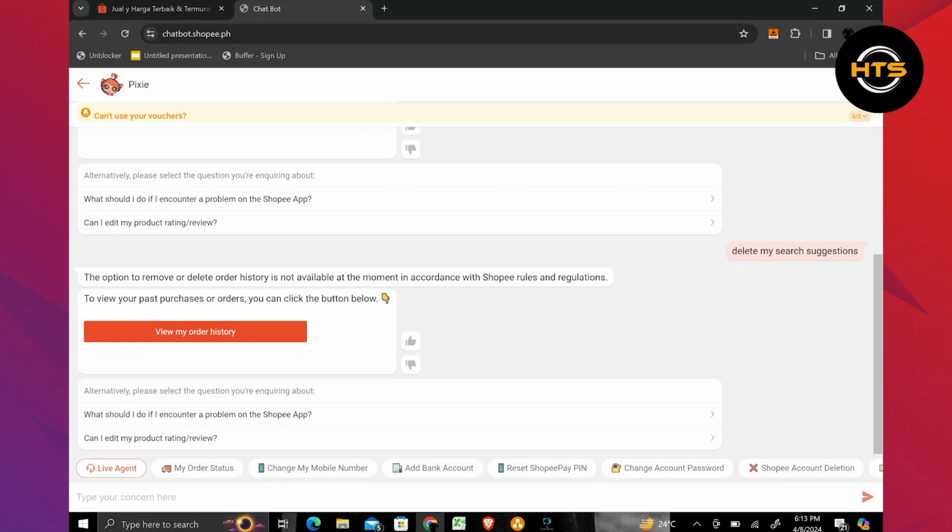So this way, you can check and try to delete your Shopee search history.